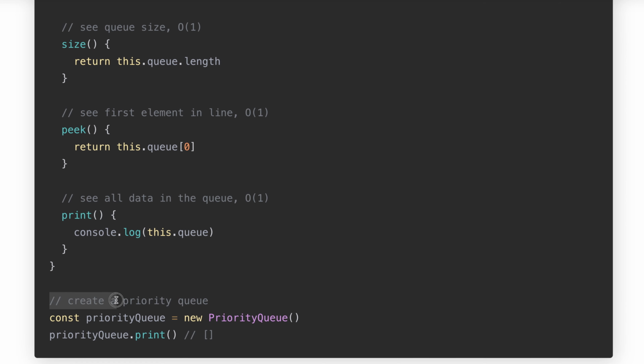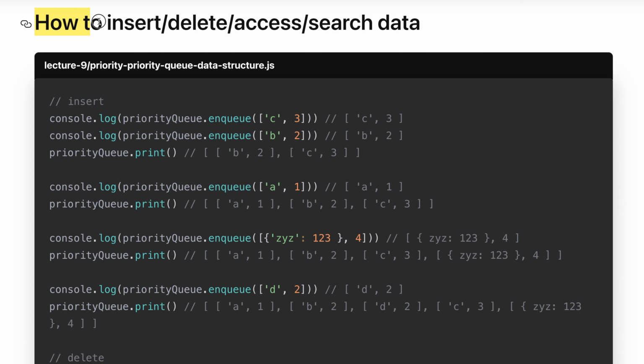Now we're done and we can create a priority queue. We instantiate a new priority queue and we print it out. And of course it's empty for now. Next we're gonna do operations on our data. The first operation is insert, which is enqueue. We enqueue element data C at priority 3. We enqueue element with data B priority 2. And if we print it out, the element with priority 2 is in front of the element with priority 3. This is the front of the queue, even though the element with priority 2 is enqueued later.